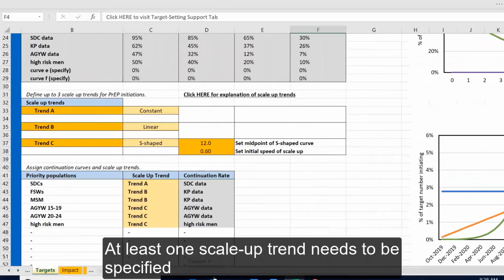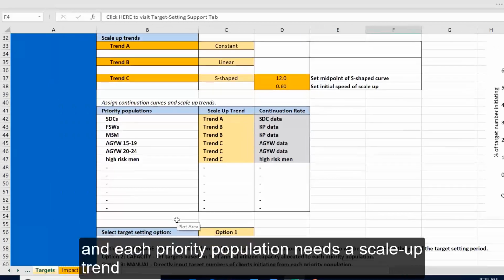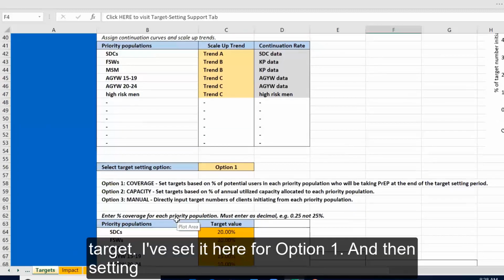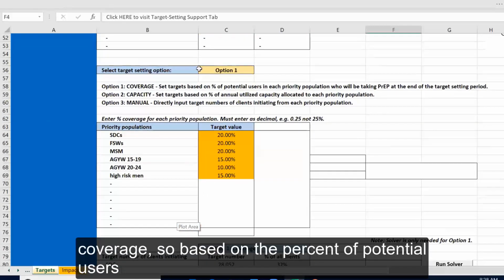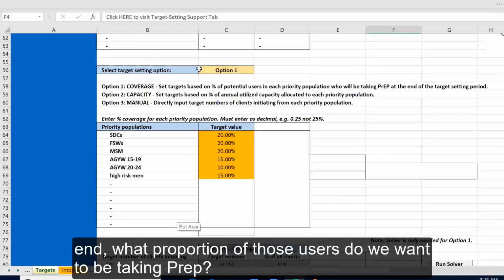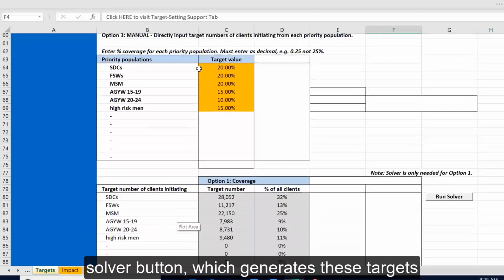And at least one scale-up trend needs to be specified, and each priority population needs a scale-up trend assigned to it. And then we get into setting our target. I've set it here for option 1, and then setting the coverage. So based on the percent of potential users who will be taking PrEP at the end of the target setting period. So once we get to the end, what proportion of those users do we want to be taking PrEP? So you specify those here, and then you can see I've run the solver button, which generates these targets.